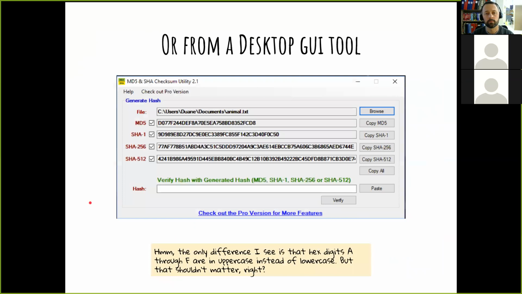There are desktop utilities. This one I just downloaded this morning. It's a small Windows program, the MD5 and SHA checksum utility 2.1. And with this one, I can browse to a file on my system. So I browsed to animal.txt, and it immediately gave me these 4 different values for MD5, SHA-1, SHA-256, and SHA-512. It's a small Windows GUI program that you can download, and a link will be provided on the resources slide at the end of this presentation.